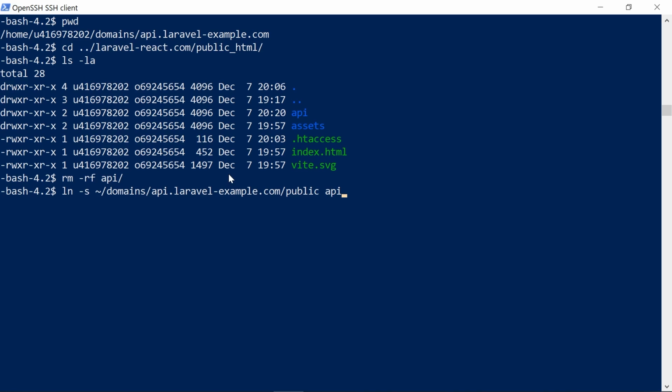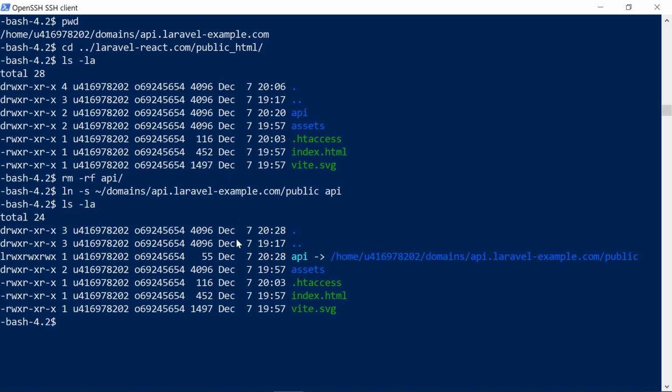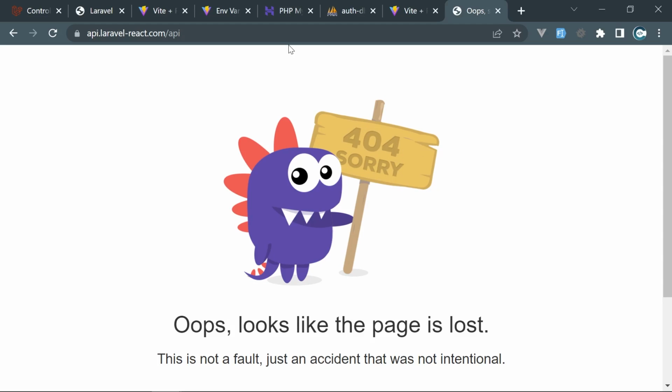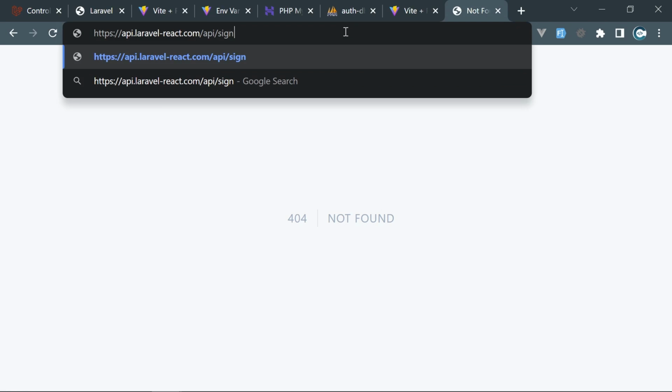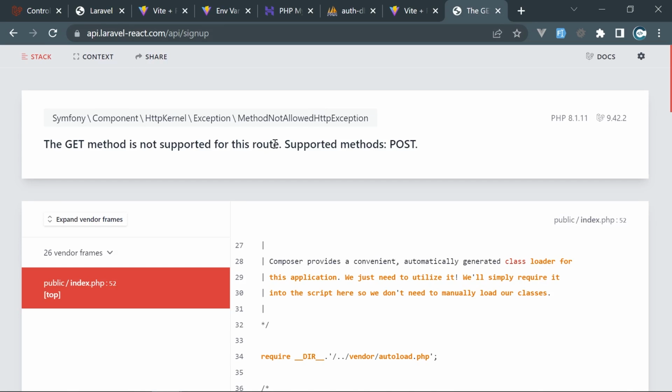Previously I created a symbolic link of the index.php, but let's create a symbolic link to the folder. Okay, I'm going to hit enter. Now I have API as a link to the public folder, so let's have a look. Let's access the domain first, and that works successfully. Now access the API, and we see Laravel not found. We don't see Hostinger not found, we see Laravel not found, which is actually awesome. And if we try to access signup, we see the Laravel error, which is exactly what we expect.